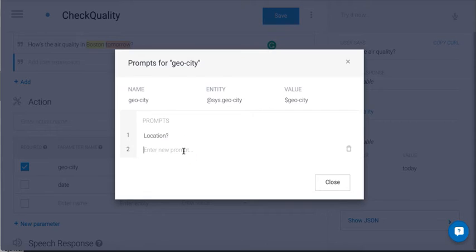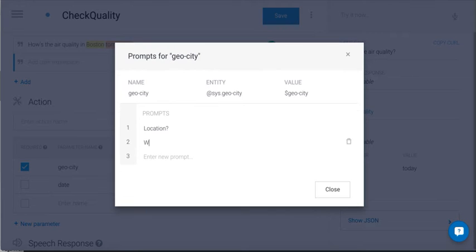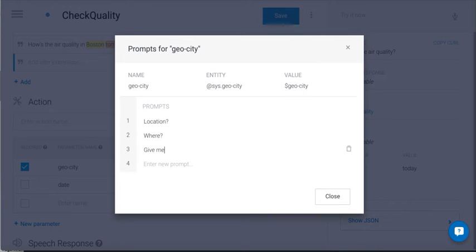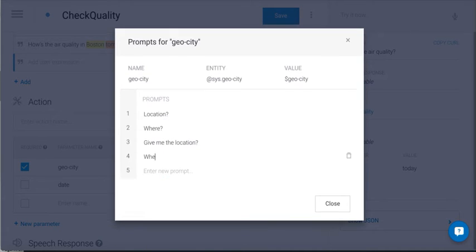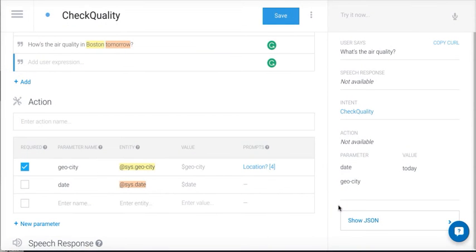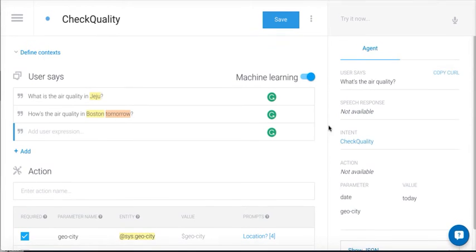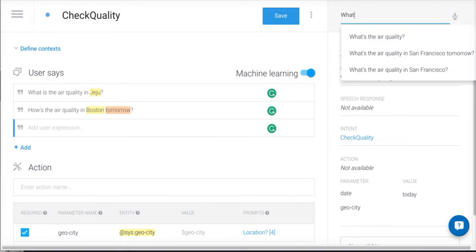Or we can just make a little bit of variations to make both feel more like a real conversation. So we can provide multiple prompts, like "give me the location" or "where do you live." We're going to provide as many as you want, and then the agent will select a random prompt. So in this case, let's try it. Here we said, what's the air quality?